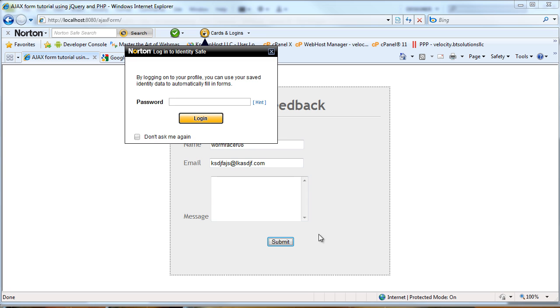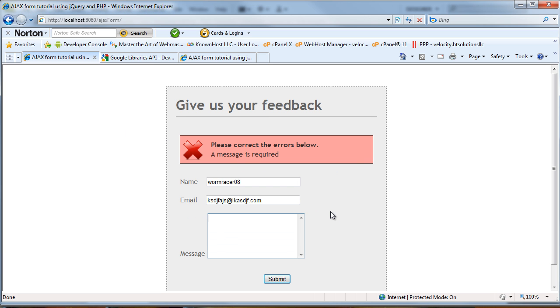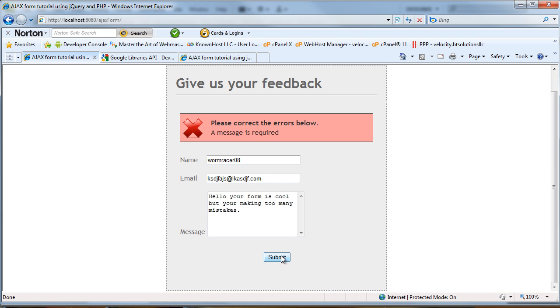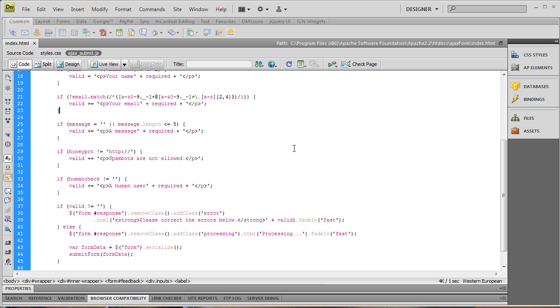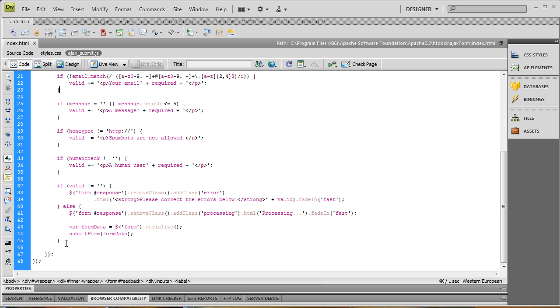Okay, let's try to submit it. We need to put a message. Okay. Hello. Your form is cool, but you're making too many mistakes. Alright, so submit. Look, we get to processing. We've added a class. Great, but nothing's going to happen because we haven't defined our submit form function. So let's refresh that. But it's working. So let's get back in here to Dreamweaver. Finish up our jQuery.